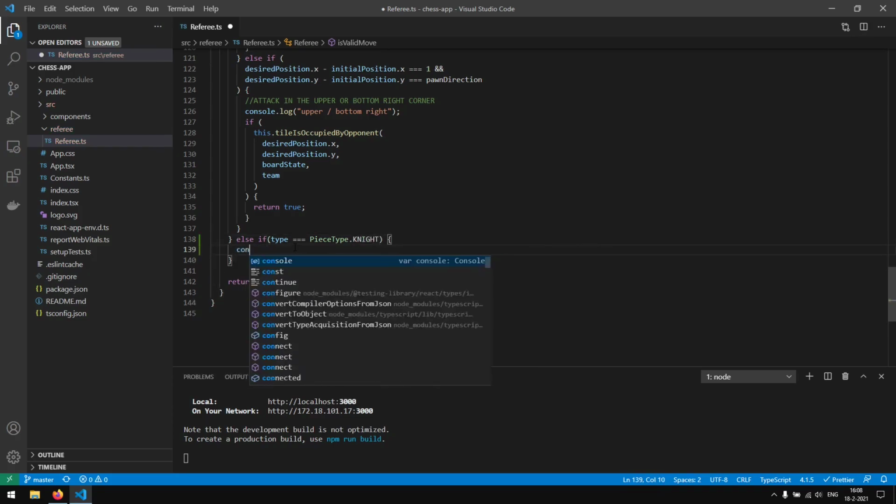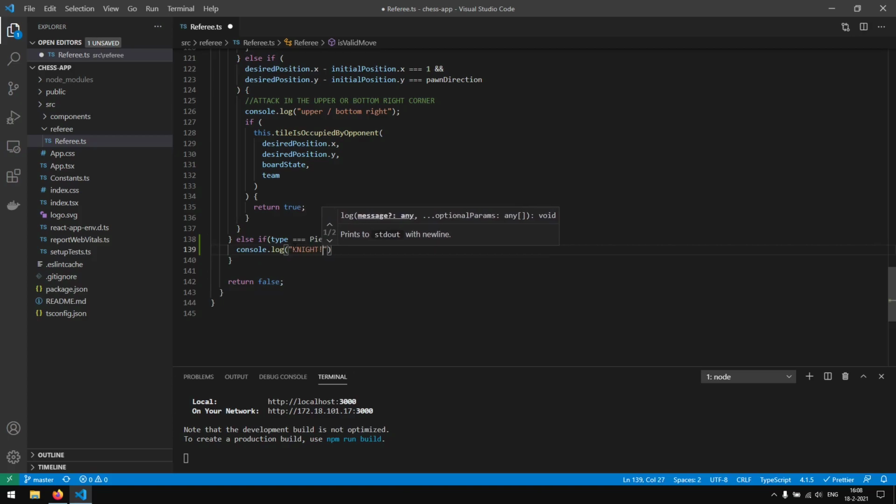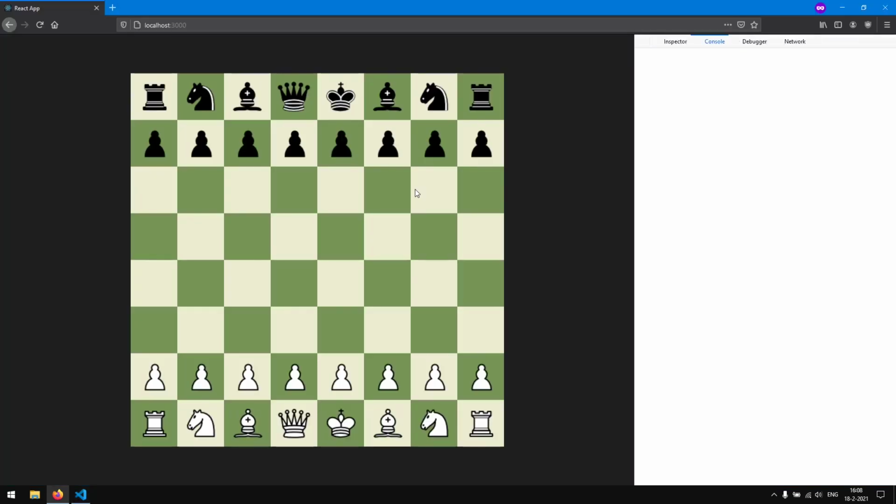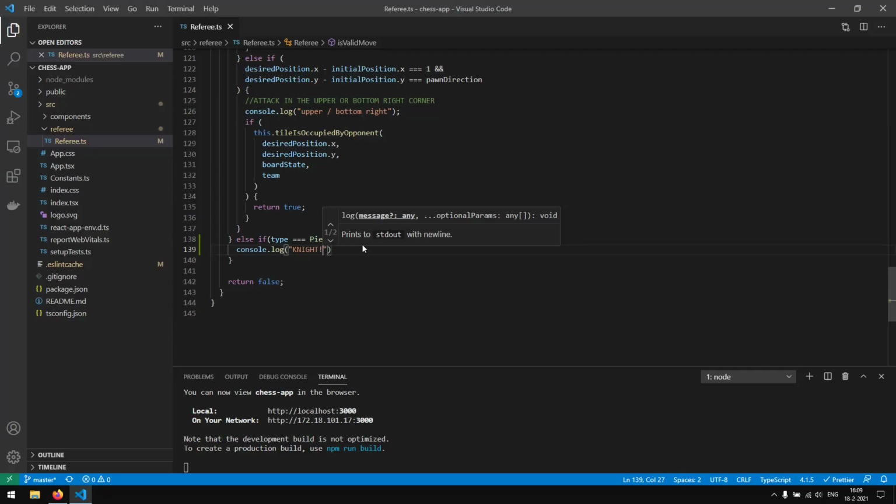So let's just console log knight for now, save it up, open up the console, and let's see what happens if we move a knight. Then we get the console knight. Nice. So if we move a bishop, we don't get anything, the king neither, and those other pieces nothing as well. Only when we move the knight we get this console log, so that's good because we want to create the functionality for the knight right now.